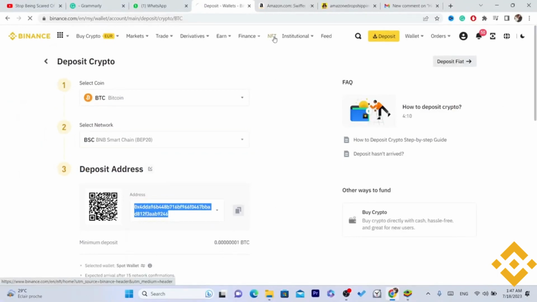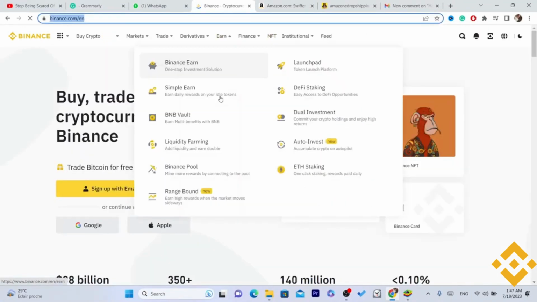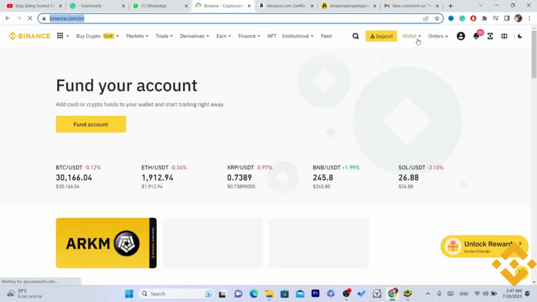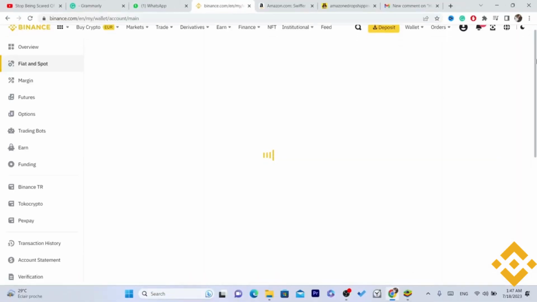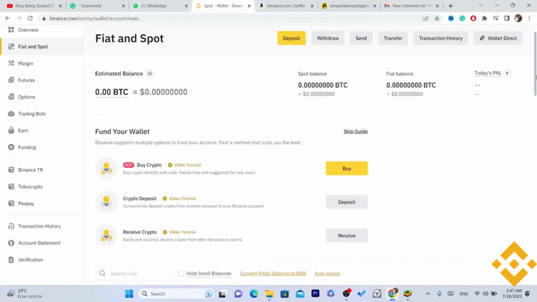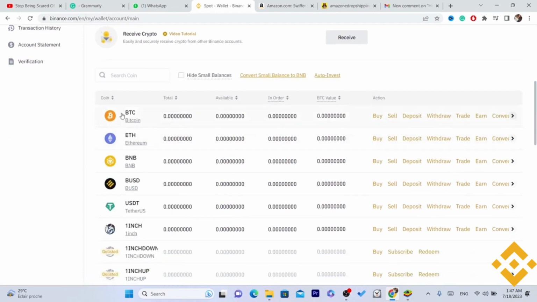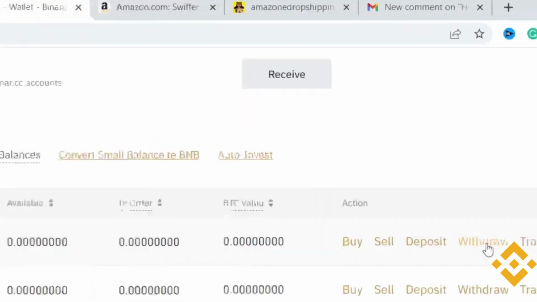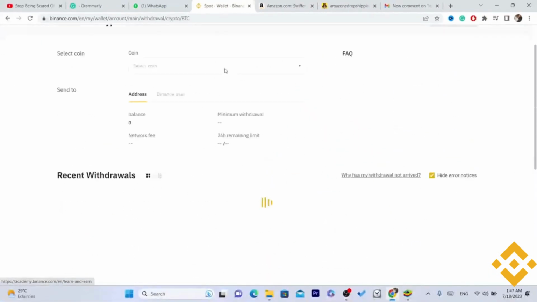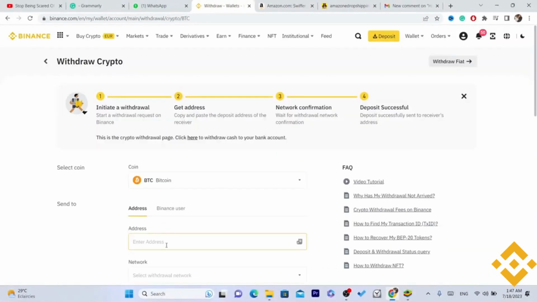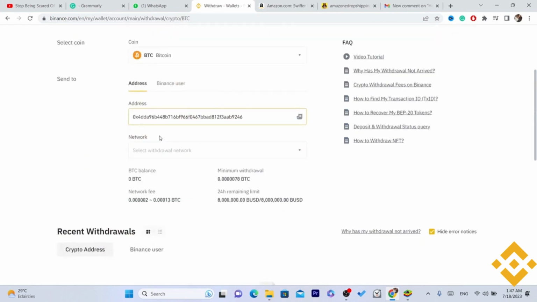After they copy the address and send it to you, then you want to go to your own Binance account and click on wallet and fiat and spot. So after that, guys, next you want to scroll down a little bit and find here Bitcoin, and then click on withdraw in the action section, and you want to paste that address here, of the person that is trying to receive Bitcoin from you.